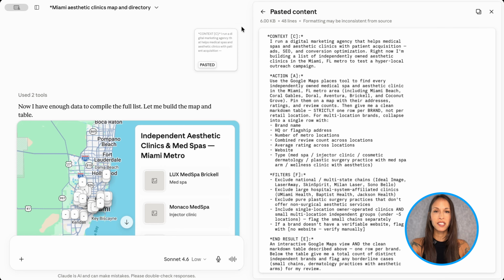So starting off with context, I want to tell Claude who I am and what it is that I'm trying to accomplish. In this case, I told Claude that I'm running a digital marketing agency and I want to help aesthetic clinics with client acquisition. And specifically, I'm looking in the Miami, Florida area.